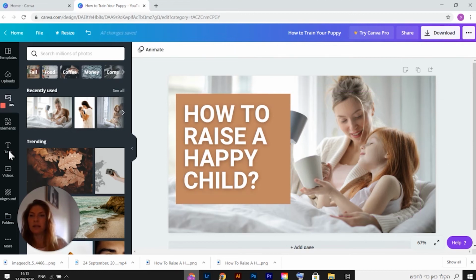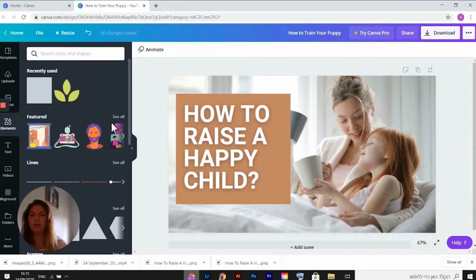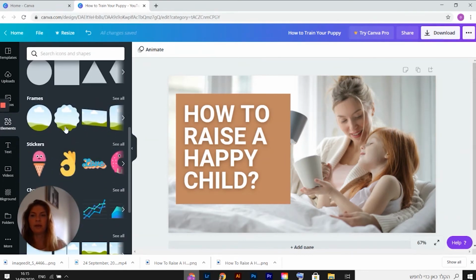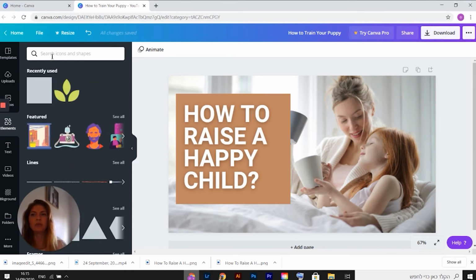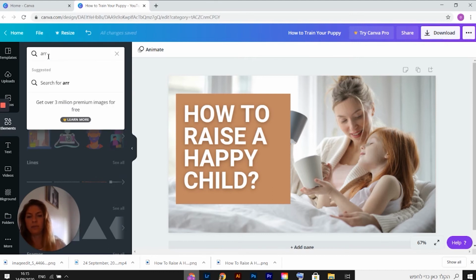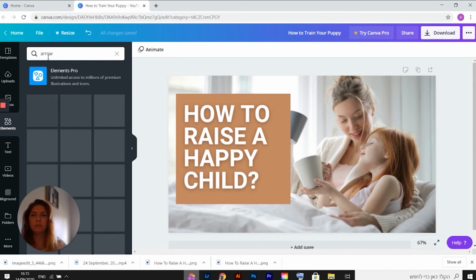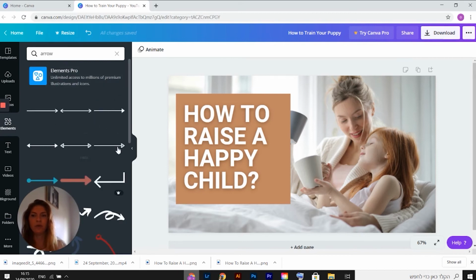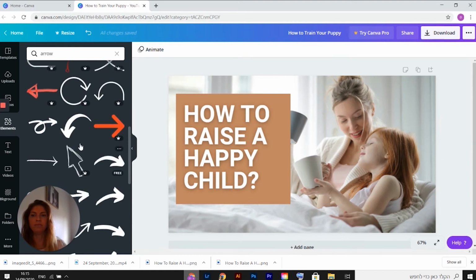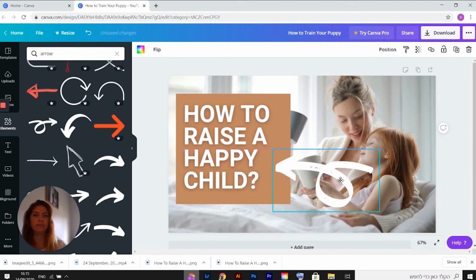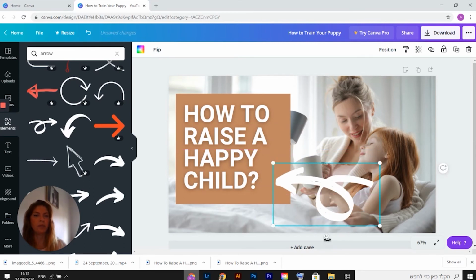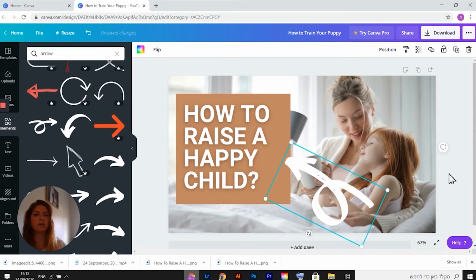Now if you want to add some more elements, you can go to elements and you can check around here. You have so many things. You have stickers and shapes and frames, lines, arrows. Let's say I want to add an arrow. Make sure they are free for you, of course. Let's say this arrow looks nice to me. I want to flip it horizontally. Let's say like this, I don't know. Now this makes it move. You can move it, tilt.